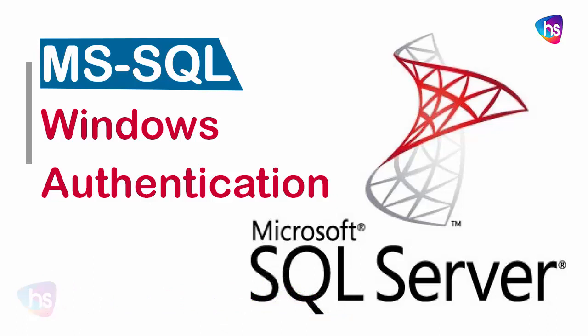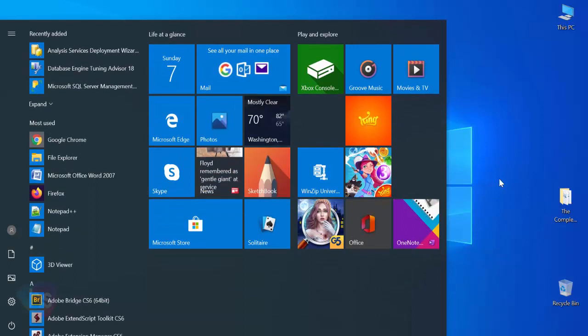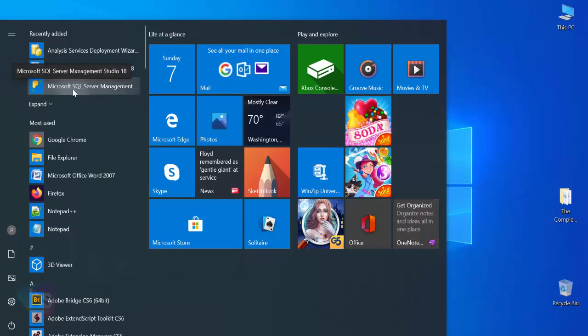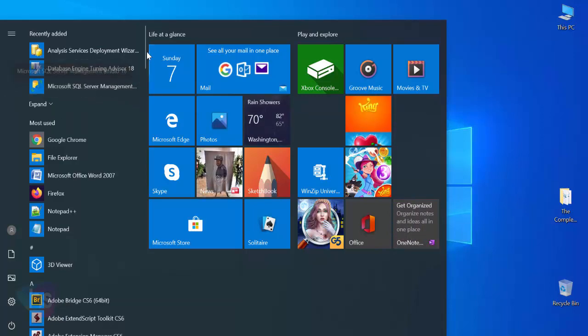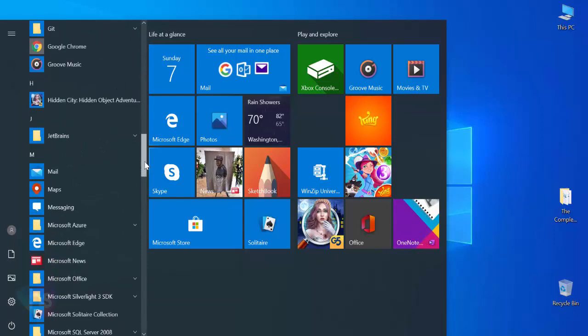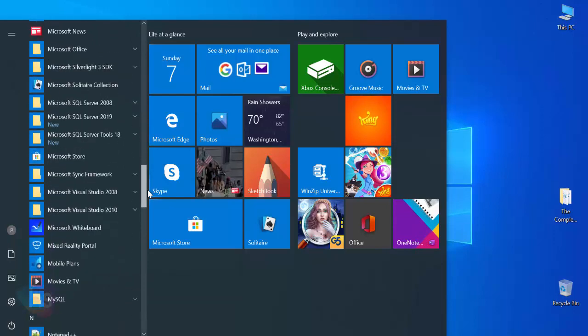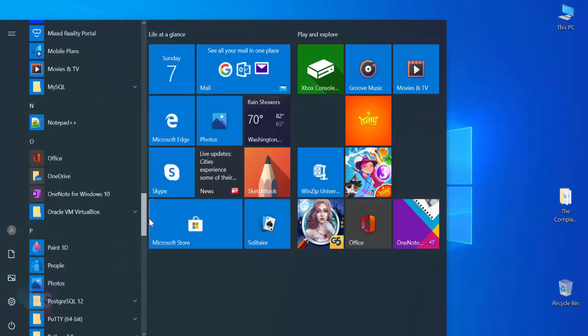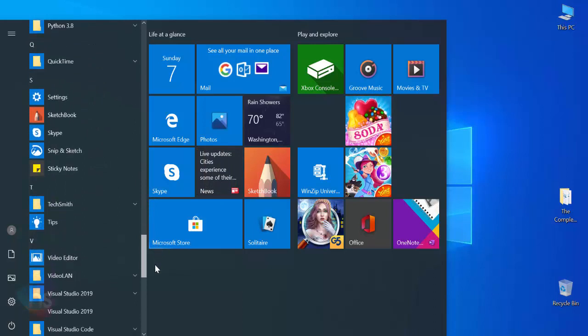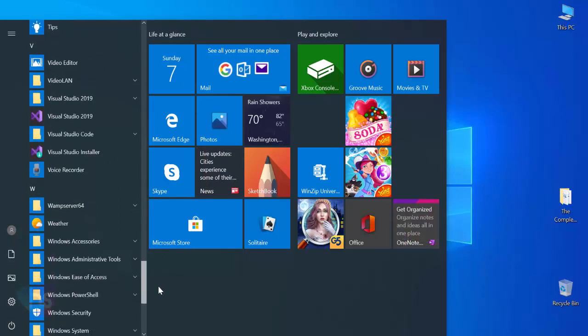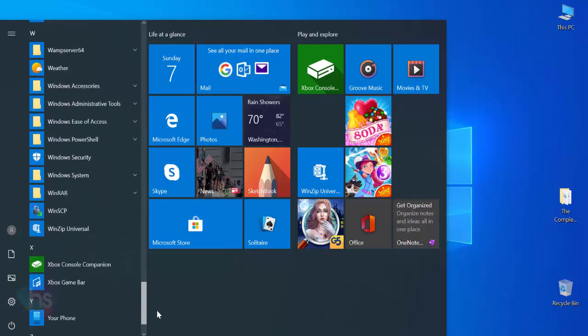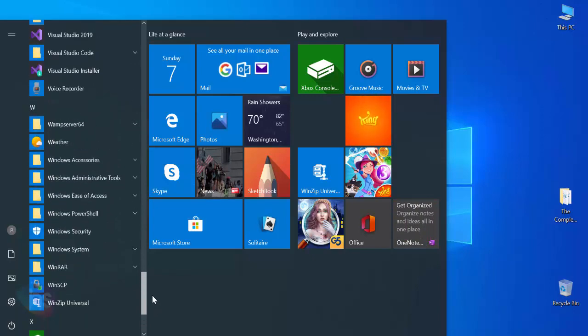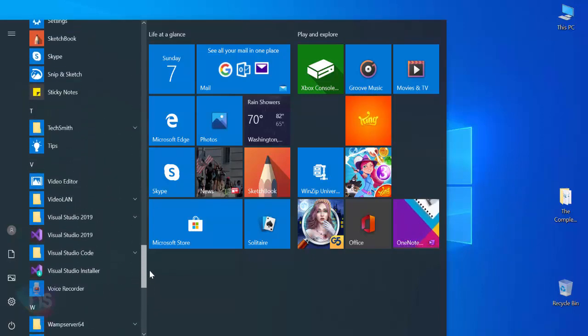I'll show you. Start by pressing the Start button and look for Microsoft SQL Server Management Studio. Click the option, or else you can find it by scrolling down to the Management Studio option, then click to open it and initiate SQL Server Management Studio. All right, let's see here.